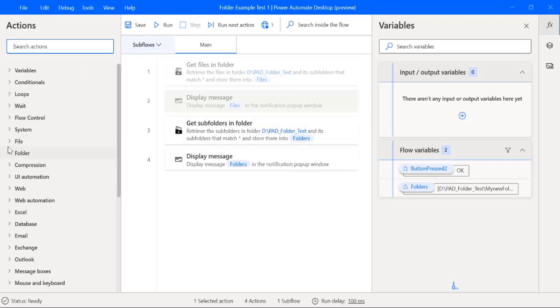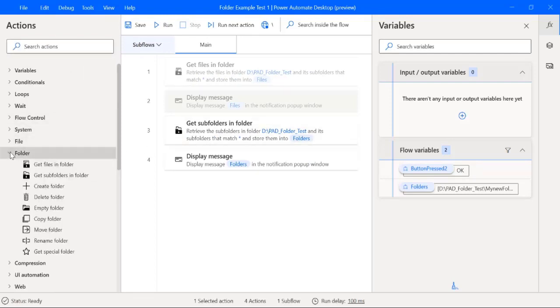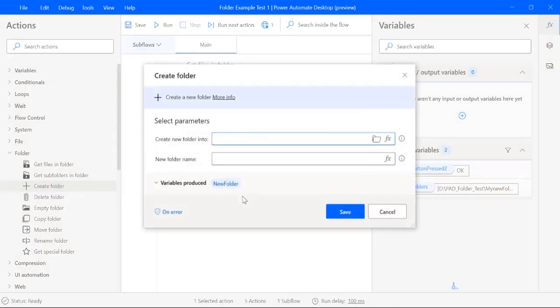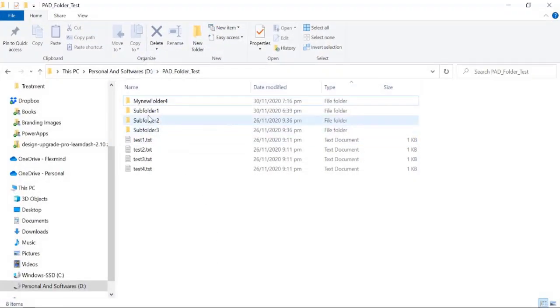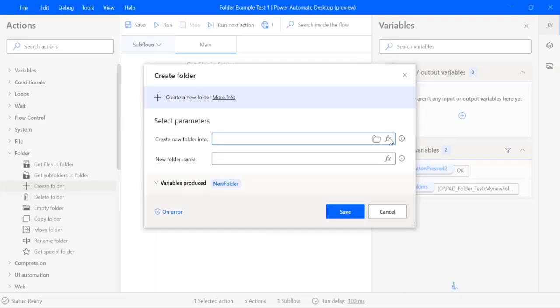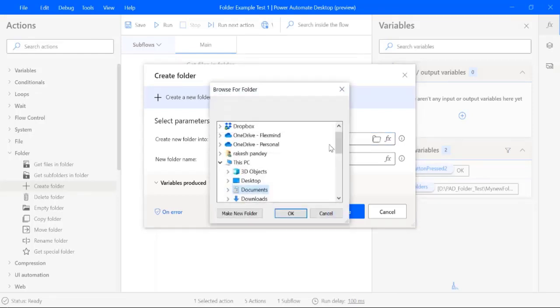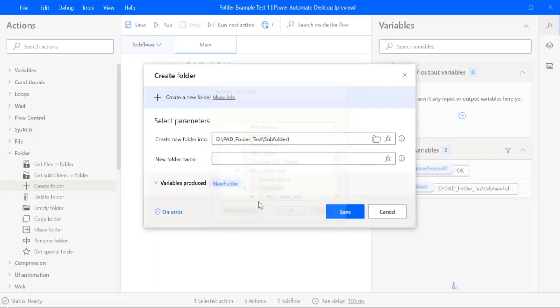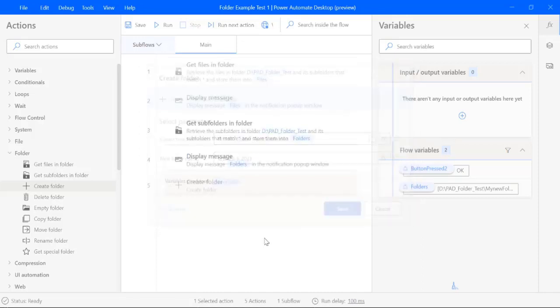Okay, now we will use create folder. So suppose if I want to create a folder inside subfolder 1. So what I will do, I will just create a new folder into. So I want to create a folder inside folder 1. So let me choose this folder 1 first. And I will create a folder and I will just put today's date. I will just save it.